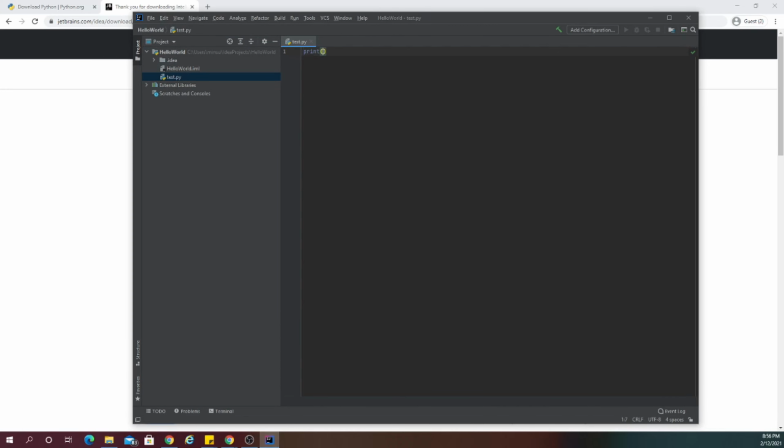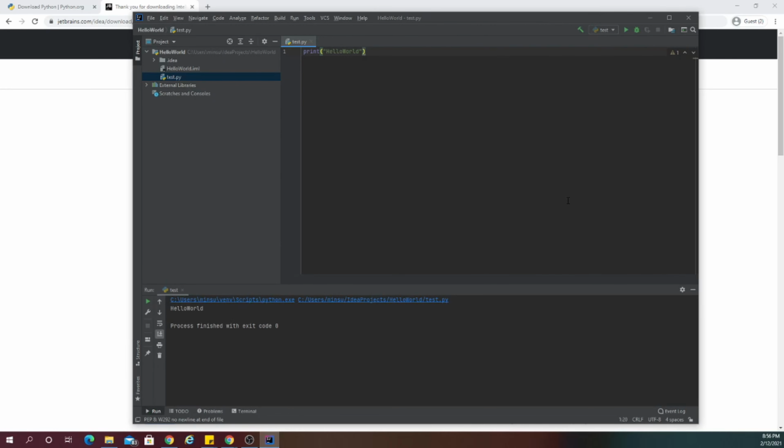Let's do the same. Print hello world. You can press Control Shift F10 to run your program, and after you've done it, here you can see the console. It says hello world.